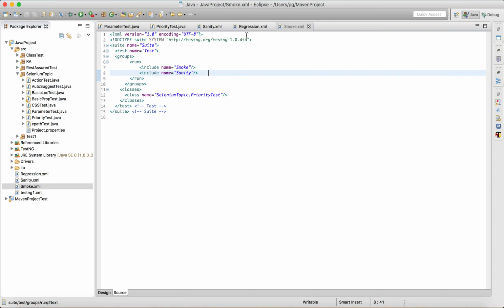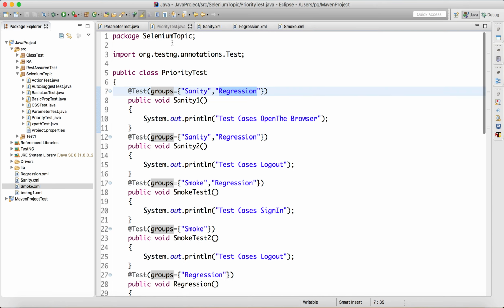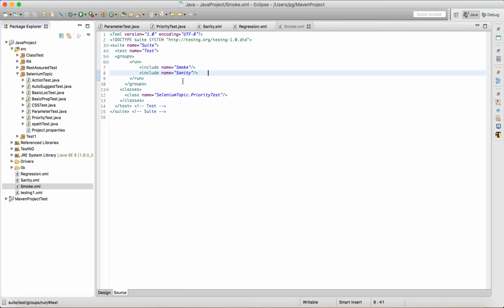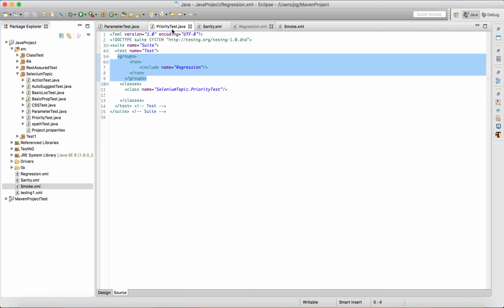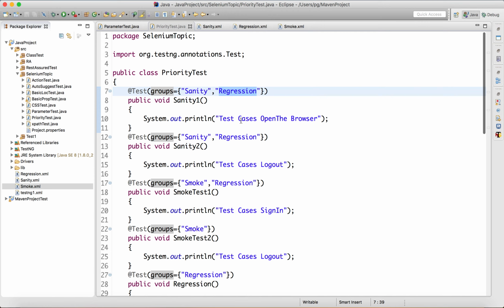Okay, now one more feature is left. Suppose I have so many groups, regression, sanity and all, everything. Okay, so let me check. Here if you see, I have regression, so many regression, here also regression, but I want to run regression only, and I don't want to run smoke which is also part of regression.